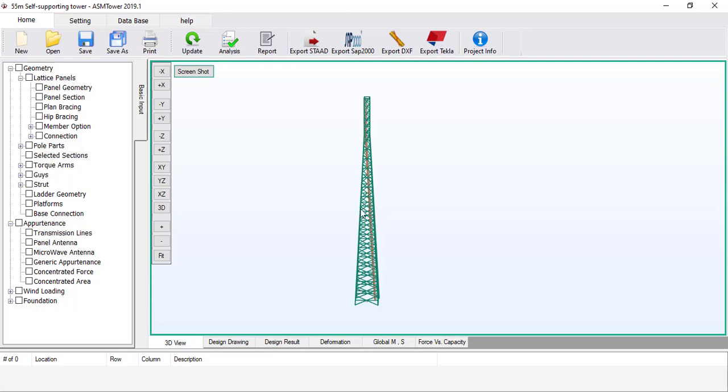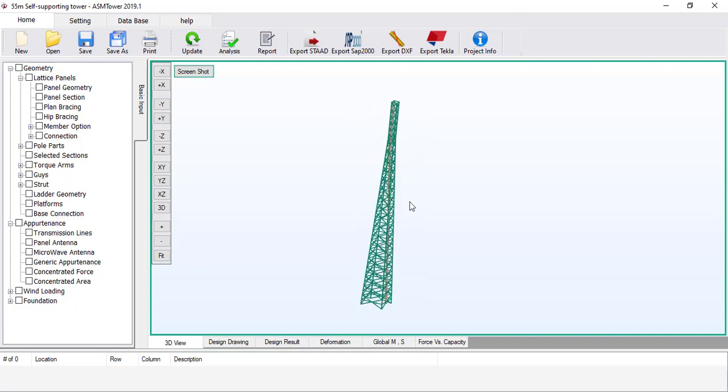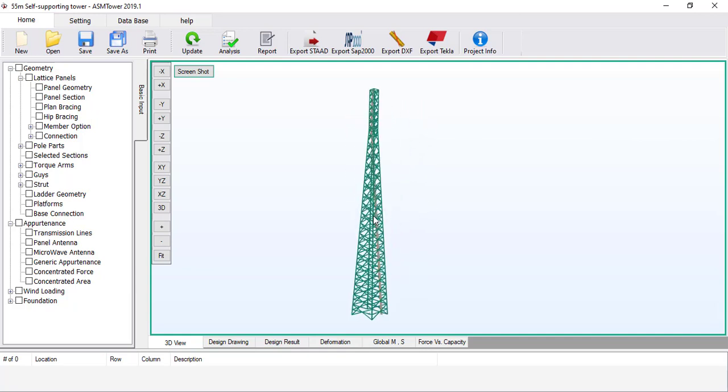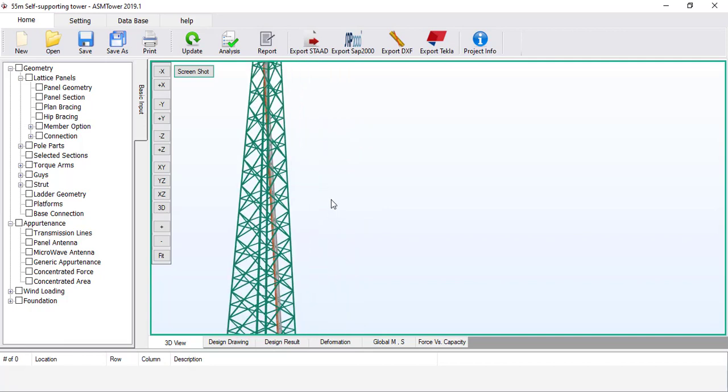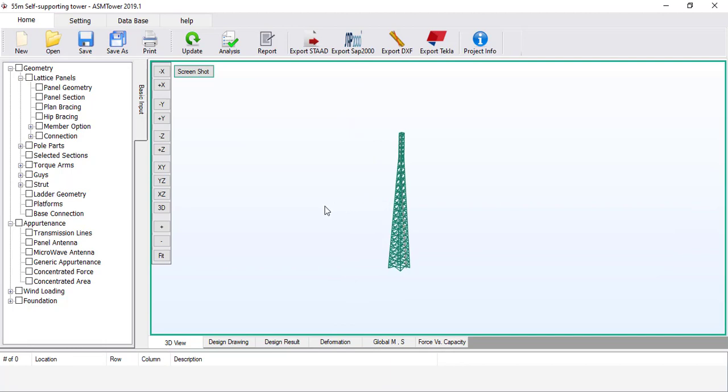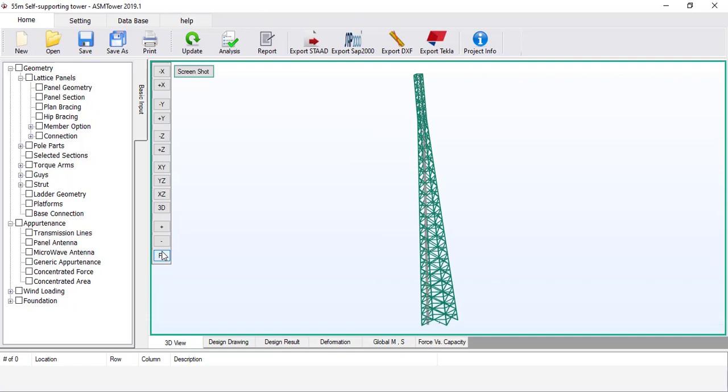Move the view by left-clicking and moving the mouse. Rotate the view by right-clicking and moving the mouse. To zoom in, rotate the mouse scroll. Rotate the scroll in the opposite direction to zoom out. Also, you can use these buttons to do the same. Click the plus button to zoom in, minus button to zoom out. Click the Fit button to shrink the structure to fit the screen.